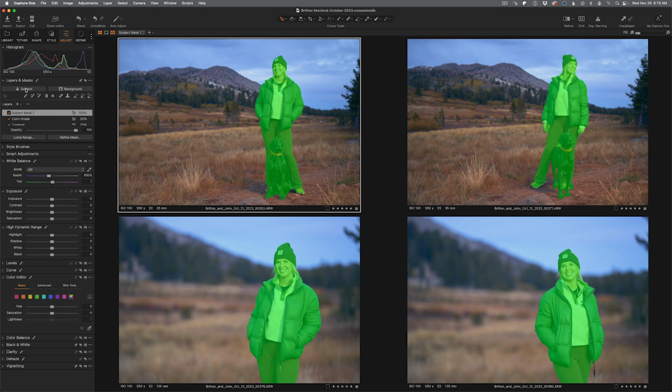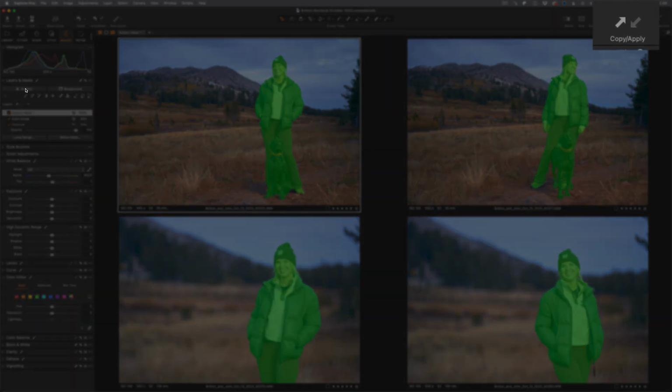So this is what I did not get correct in episode number 86. I was saying that you could not do this across multiple images because it would copy the previous mask or outline to the other image, which I did demonstrate it doing that. However, I was using features like copy and apply to do that.